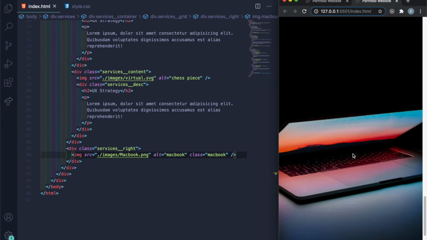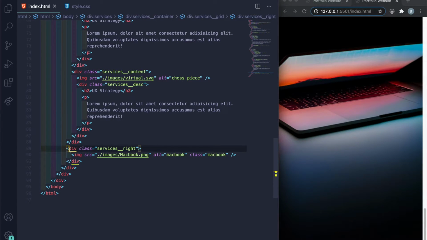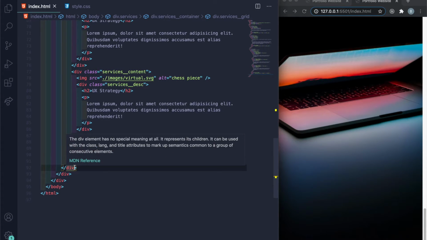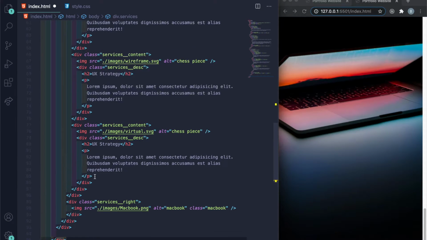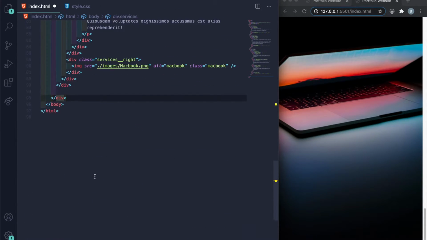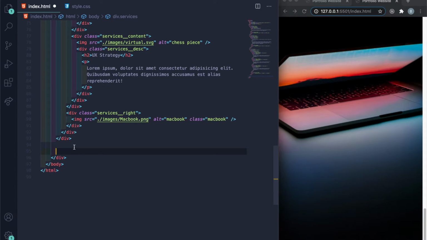Let's save this here. Okay, we got the MacBook. Then after services right, we have one div here, and then we have another div, but we still have one last div. So let me make sure. Yeah, so we're still inside the services div, but it's the last one. And this is just a yellow bar.